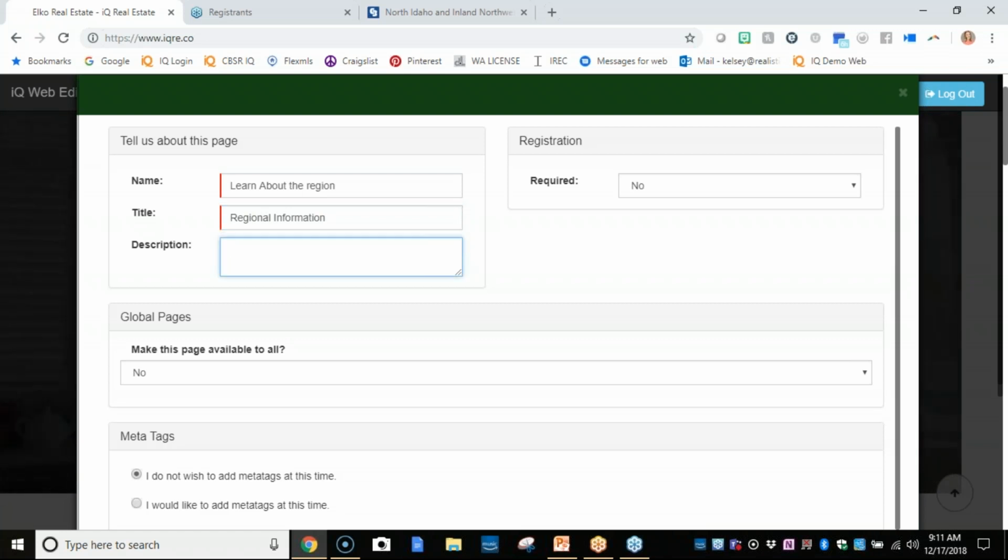What you're going to want to put in the description text is a description of your page so that when Google, Bing, and other search engines are searching for your page, you can actually have some descriptive text that tells the internet search engine what your page is about. So I'm going to say something like, learn more about what homes are for sale in our region, and what it is like to live here.